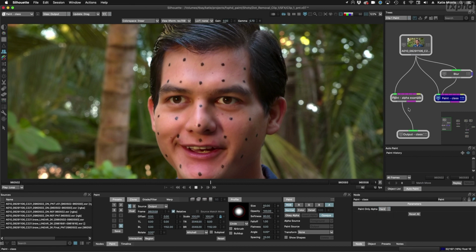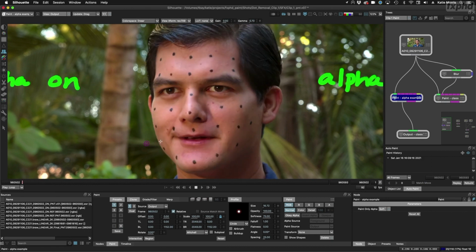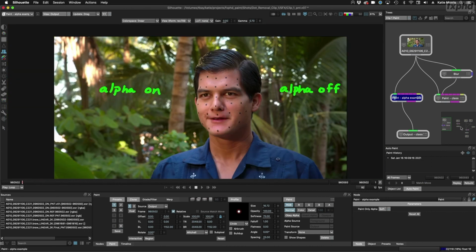I'm going to switch over here to this other paint node. I'm going to go to the first frame, and I'm going to zoom out. And you can see here, I've painted a couple things. So here in this section over here, I painted with the alpha on.